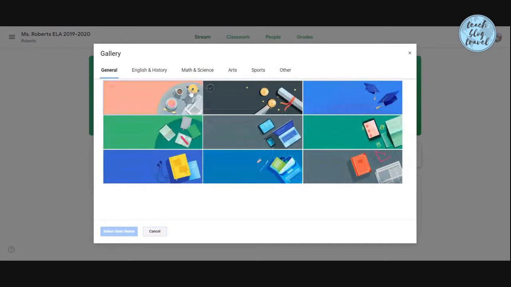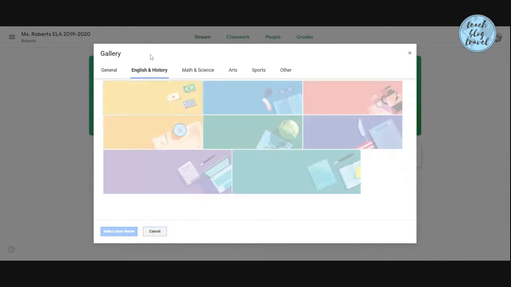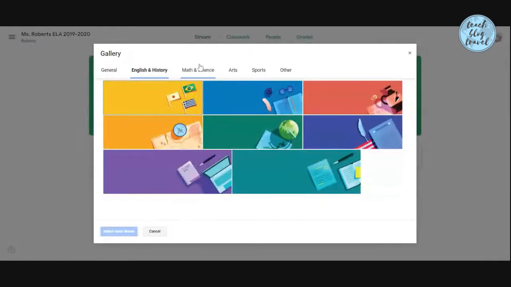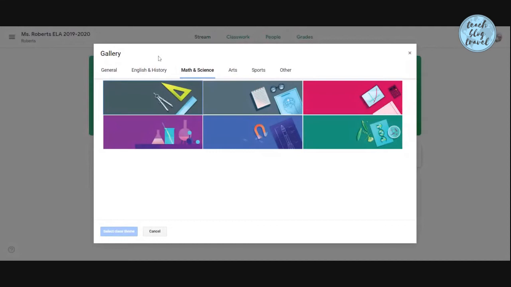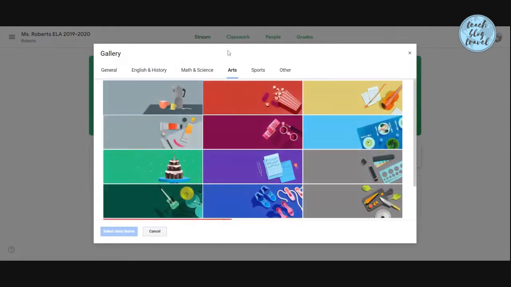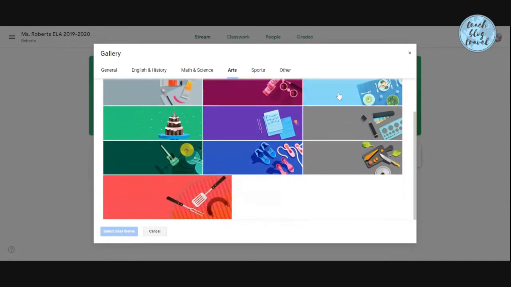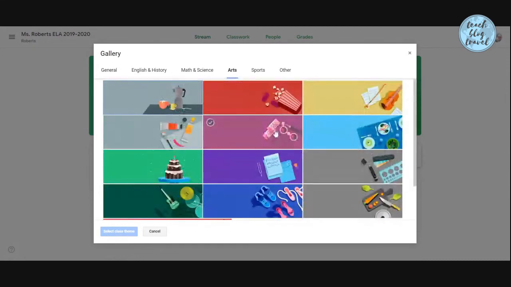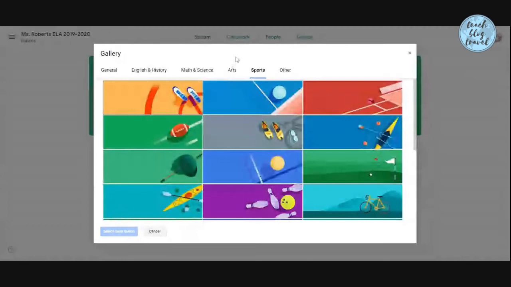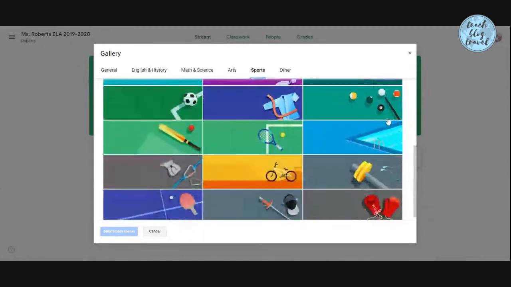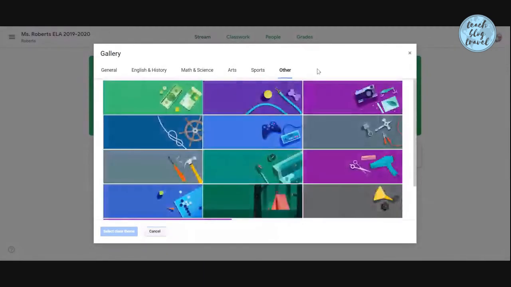And it gives you a whole bunch of options depending on the subject you teach. So these are the ones for general. Here are the options for English and history. Here are the options for math and science. These are the options for arts. Now it includes arts as pretty general, so you'll see options for music, dance too, basically just fine arts. Some options for sports or physical education. And then ones that are just kind of in another category.